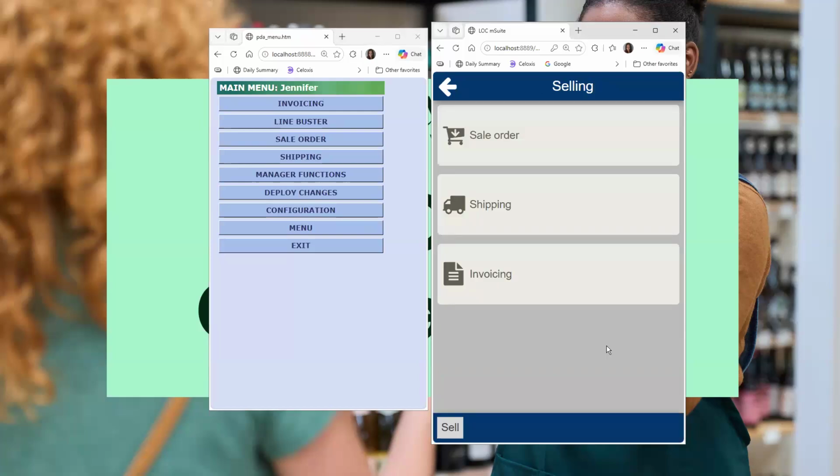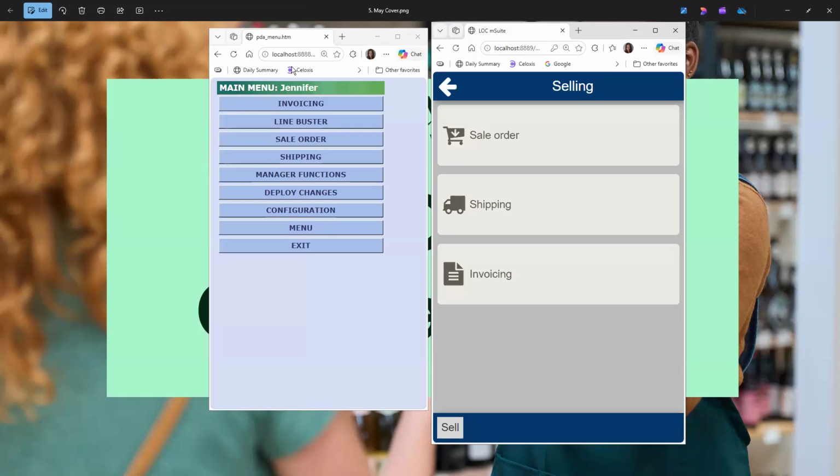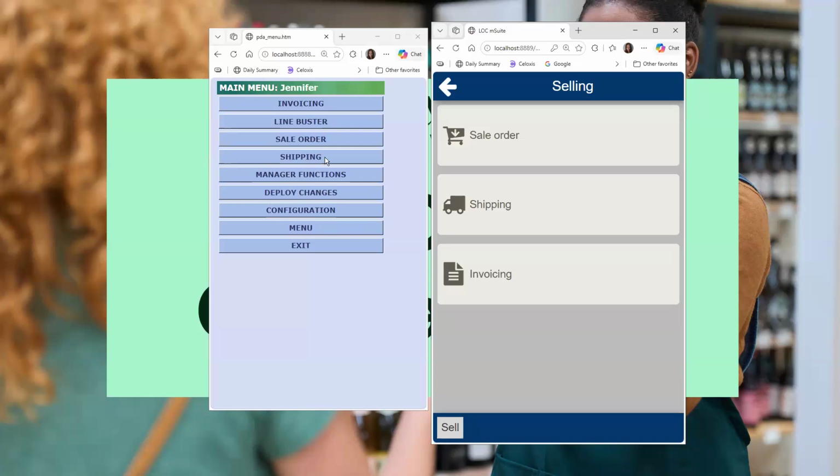So you can see right there, there's the sales order, the shipping, and the invoice. If you need to create a sales order for a customer that they're going to pay on later, this would be where you can go.